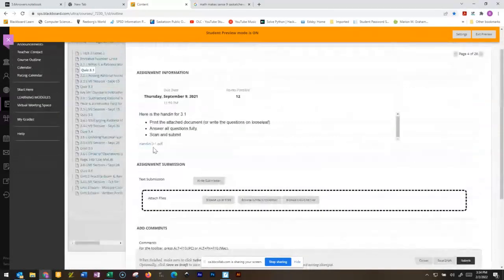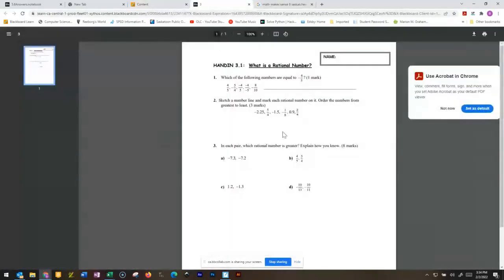Every quiz has a PDF attached to it. What most students do is they just open it and print it off and fill it in with pencil and then take pictures of it and hand the pictures in. Some students print it off.